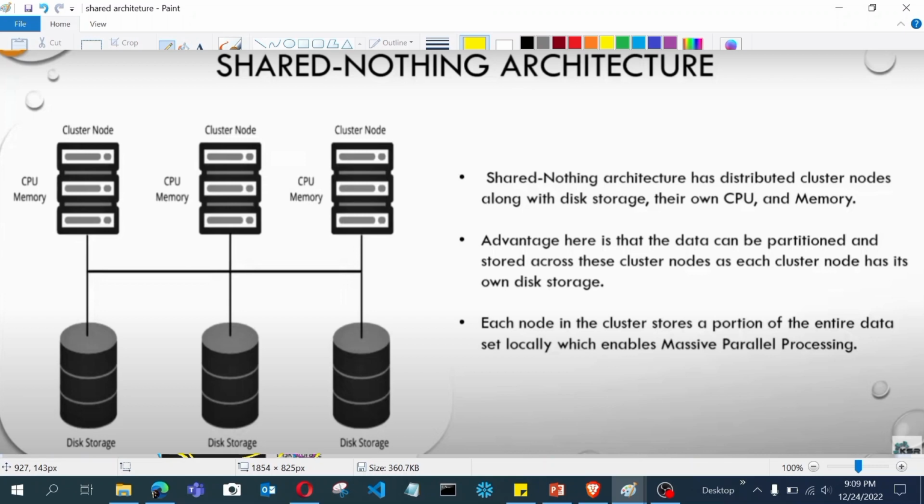So cluster 1 has its own CPU, memory and disk storage. Cluster 2 has its own CPU, memory and disk storage, and cluster 3 also.